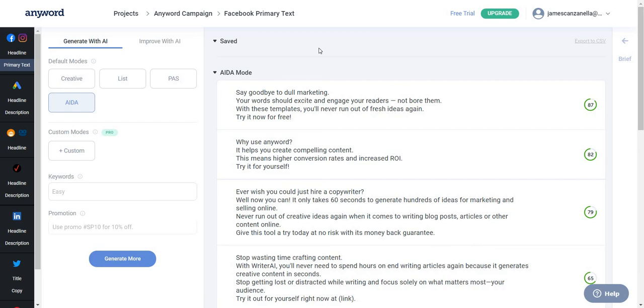When you're looking to create those other types of modules or projects, whether it's going to be for landing pages or subject lines, it works in a very similar way. You're adding in the information that this software needs, and then it comes out with a lot of different options for you to utilize for your marketing. So with that being said, let's take a look at the pricing that comes along with Anyword.